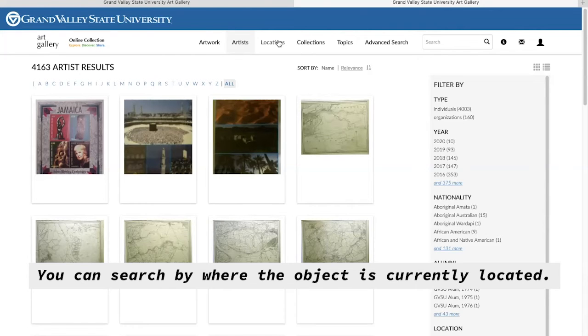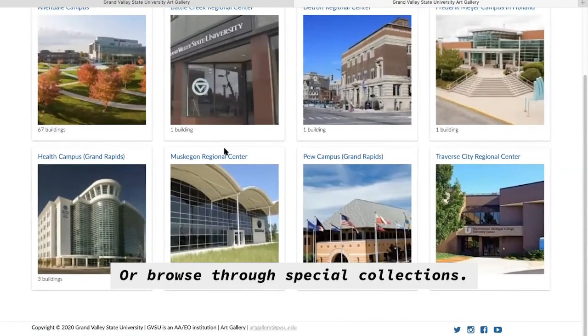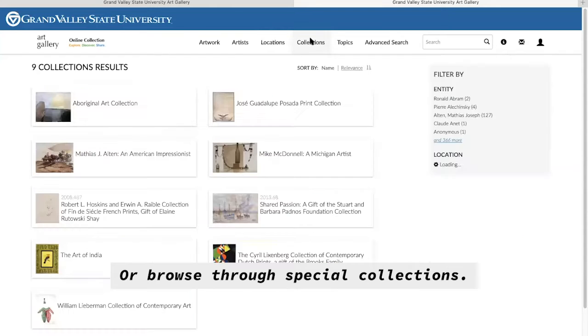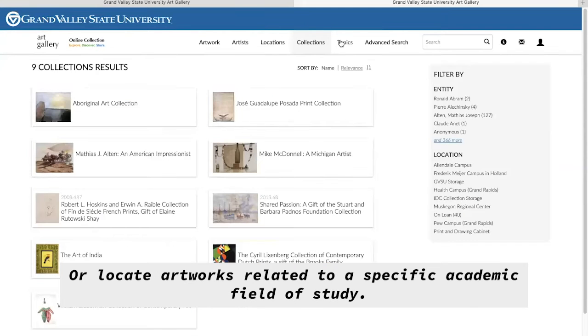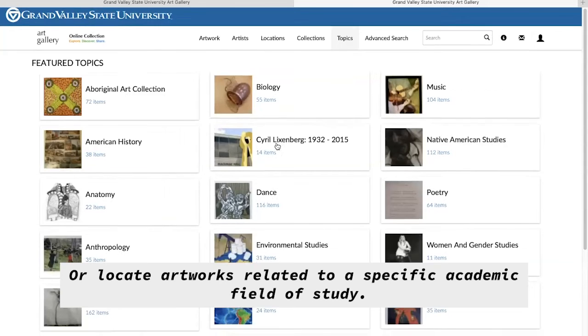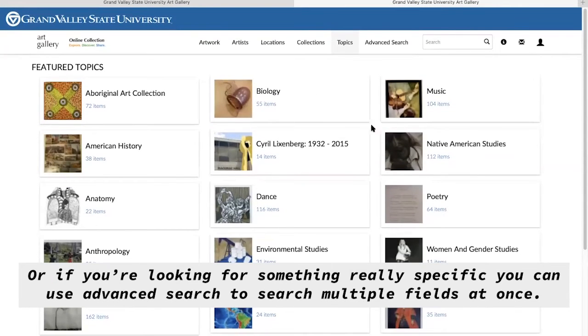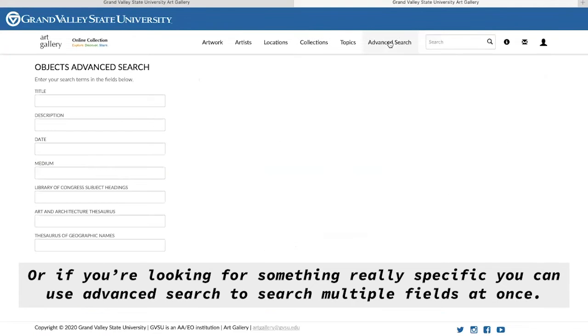You can search by where the object is currently located, or browse through special collections, or locate artworks related to a specific academic field of study. Or if you're looking for something really specific, you can use advanced search to search multiple fields at once.